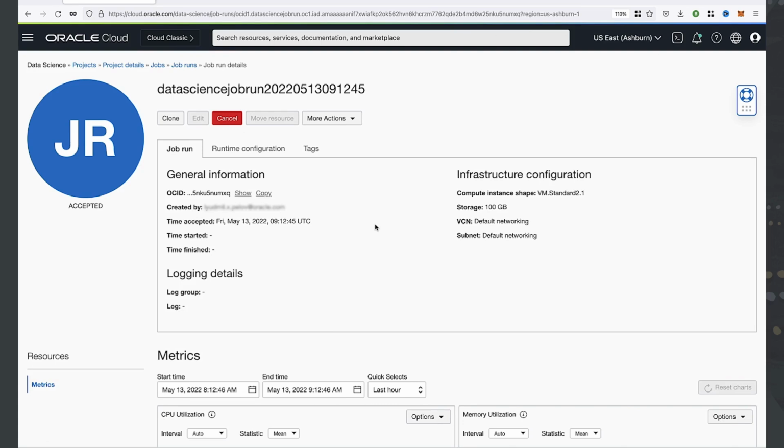Now, as you can see, the job is preparing to start, but the cancel button is now activated. At any point of the job run execution, we can cancel the job if we think that we made a mistake or for some other reasons. Clicking on the cancel button will stop the job immediately at any state of the job, during the provisioning of the job infrastructure or during the execution of the artifact.